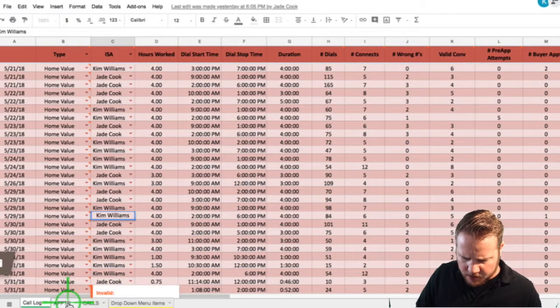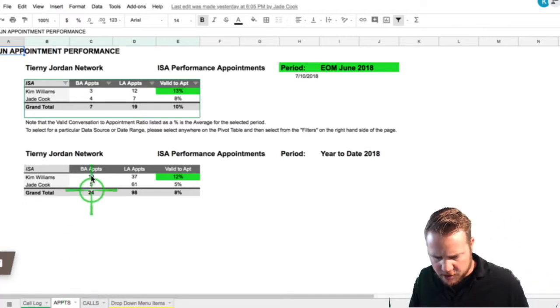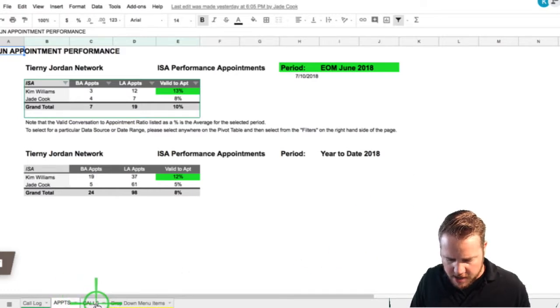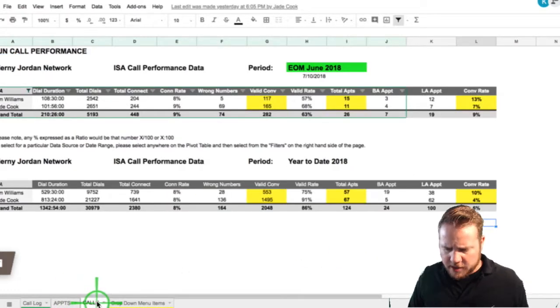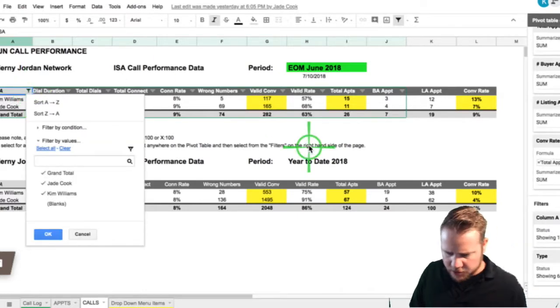Alright, so let's just move on to appointments real quick. So end of month of June, I don't know if I've refreshed this spreadsheet or not. Looks like Kim's converting at 13%, Jade 8%, year to date Kim 12%, Jade a little lower than 5%. However, we're getting her trained up for sure. So here's just a snapshot of just end of month numbers.